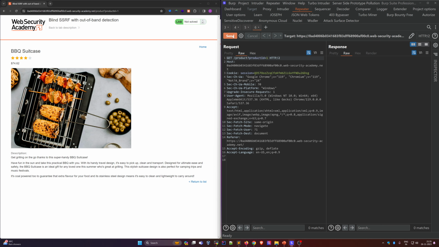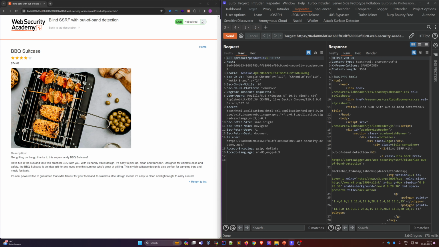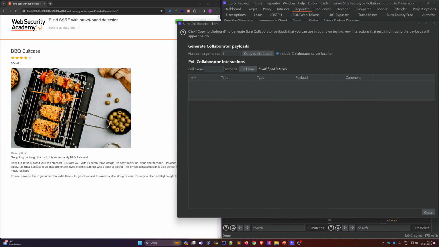Okay, what is the scenario in this? They are using analytics software internally, and that is fetching content from there. So if we put any URL there, then that analytics software will fetch that URL. So what we can do, we can use our Burp Collaborator URL. If that analytics software fetches the URL from there, then there is an SSRF.